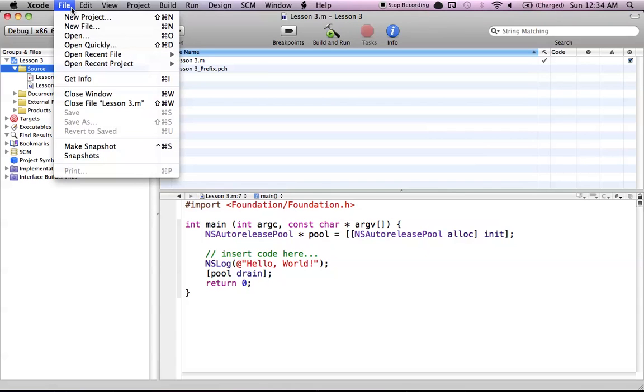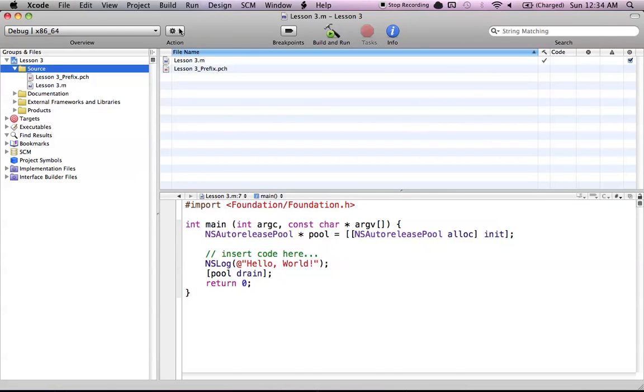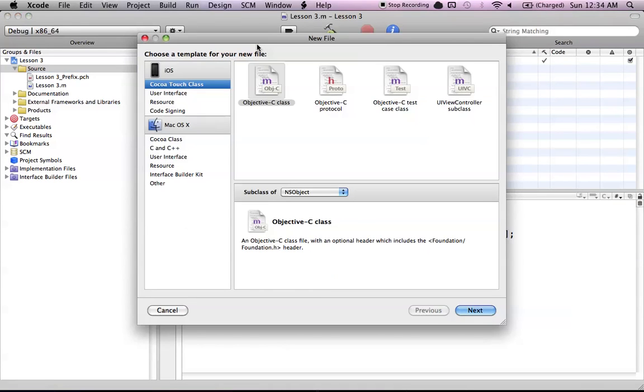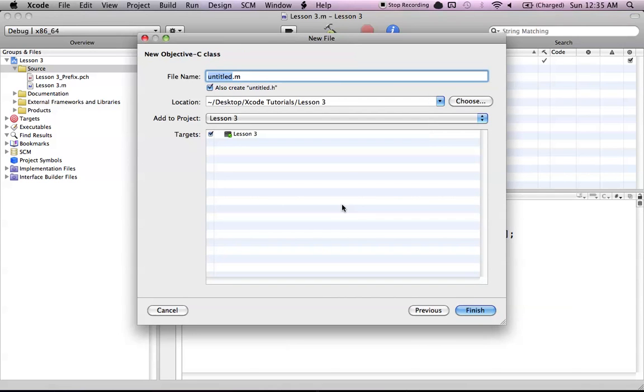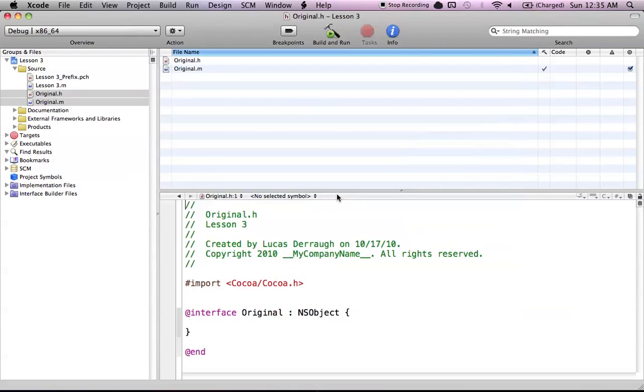When you're working with Objective-C, you often make classes, and to do that you can either go to File, New File, or you can go to the Action button, Add New File. Then the New File palette opens up, and you can choose Objective-C class. Just hit Next, and I'm going to call this Original. Create the Original.h file, and you'll see that it leaves this stream of comments that outline basic information about this class. And here it gives the MyCompanyName.